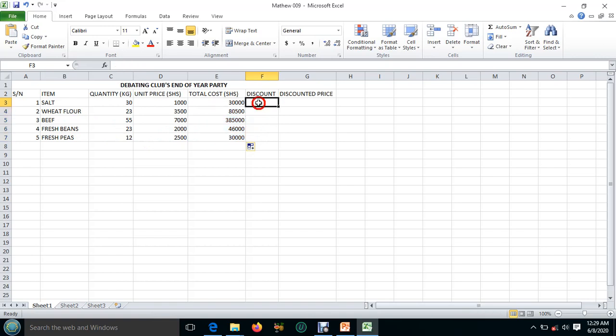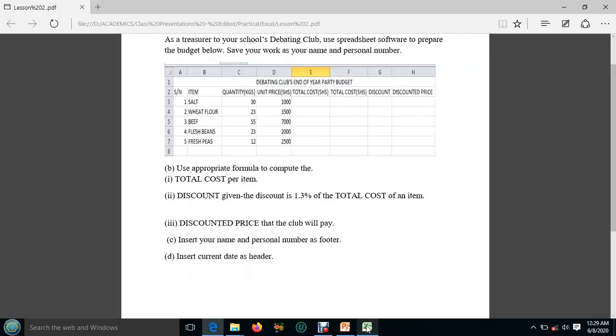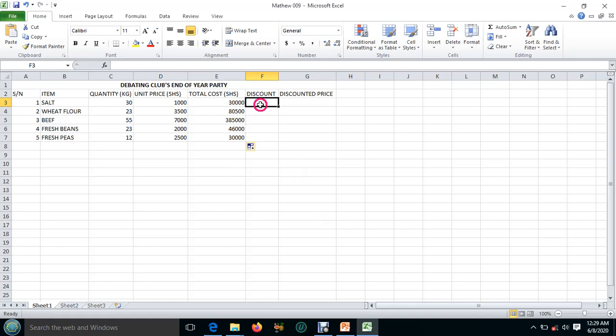So let's go to the discount. Discount, given that discount is 1.3% of the total cost. So for us to get the discount, we are going to get 1.3% of the total cost. Of means times. So we feed in the formula, which is equal, and I've said 1.3% of, which means that times the total cost.